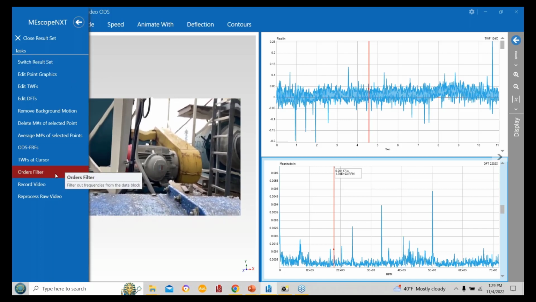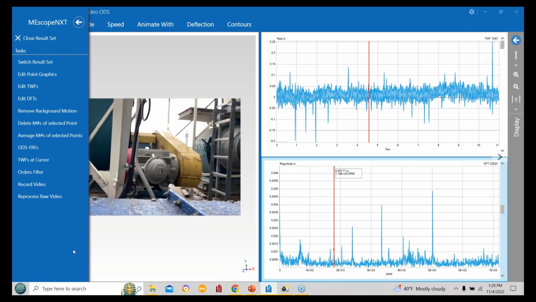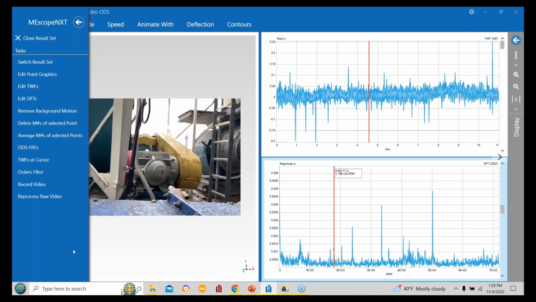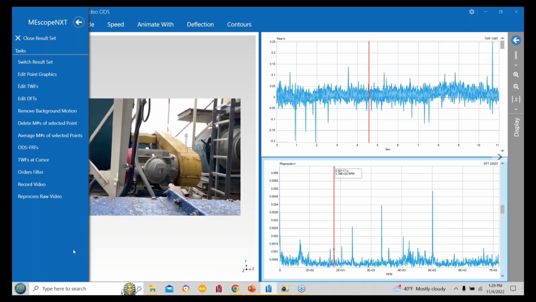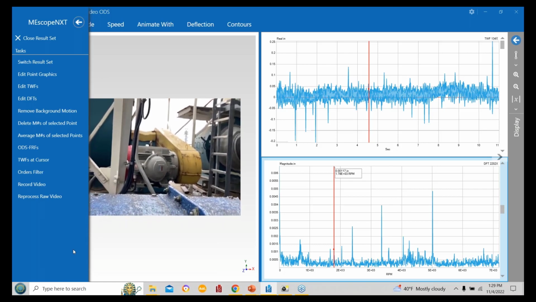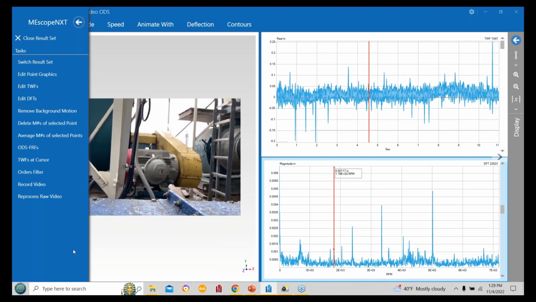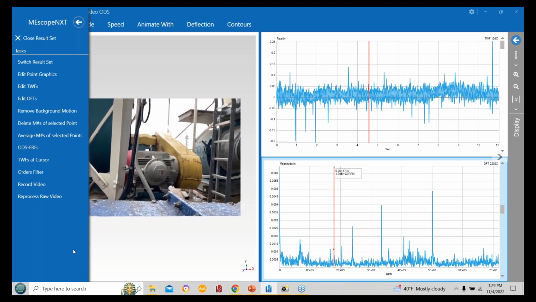Orders filter. The orders filter is, I can't say anti-aliasing tool, it's an aliasing understanding tool, where for peaks in the spectrum, we don't know where they came from. And this is a really good example because there was a lot of aliased peaks, and we're going to be able to pick them out and see where they're coming from.